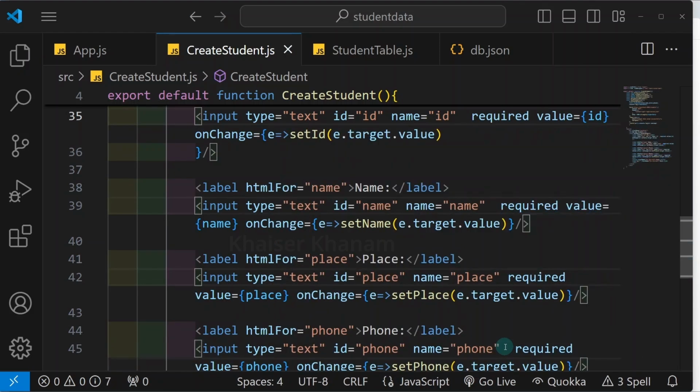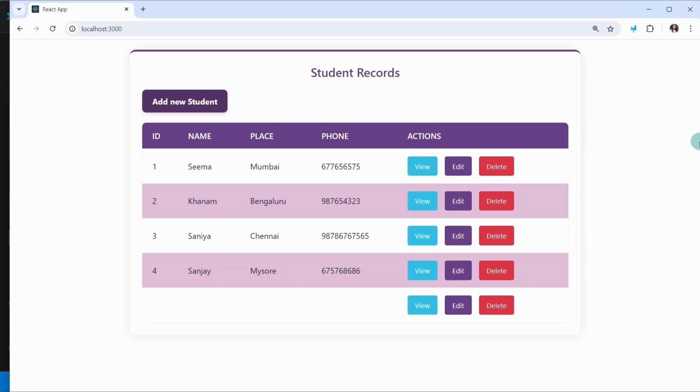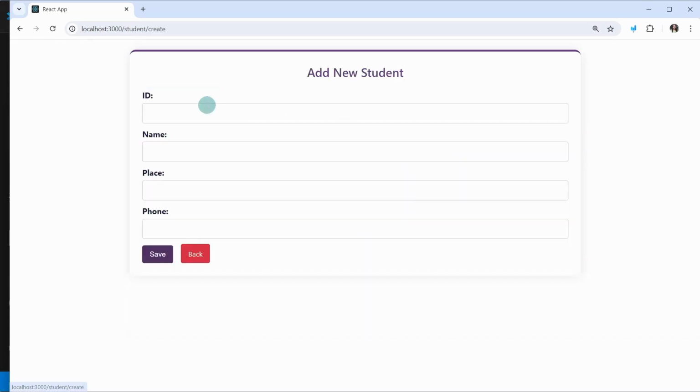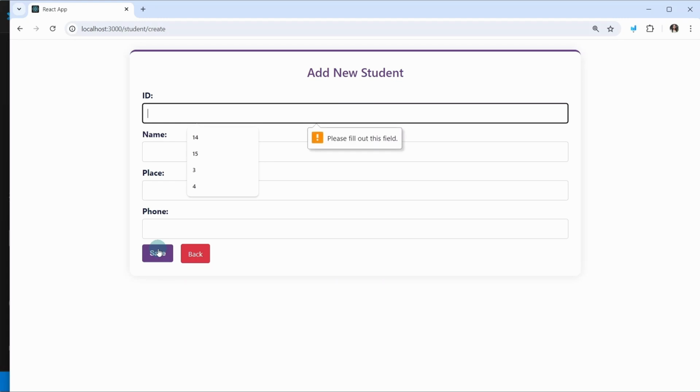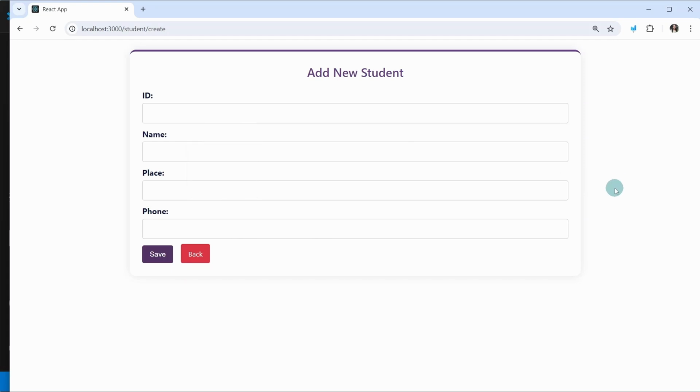Save it and also I will be giving space. Now I will come, click on add new student. Now without filling any data, if I click on save, I will be having this pop out. Please fill out all the fields. But apart from this, we can add some more validations. So what I want, below this, I just want to display error message.